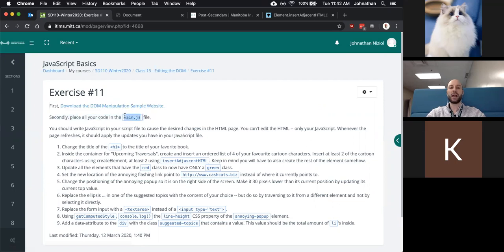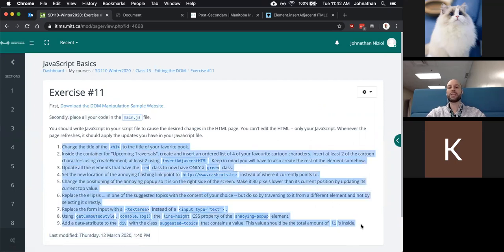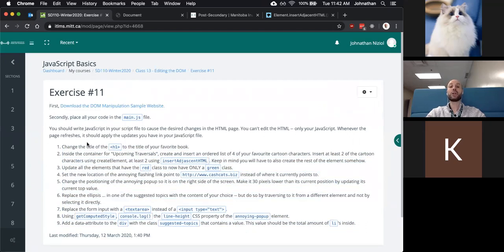And I give you a JavaScript file. What I want you to do is I want you to do these 9 steps, okay? Change the title of the H1 and do this, okay? I want you to do it all in the JavaScript file. So that way, when the page loads, it should apply all your changes immediately, okay?